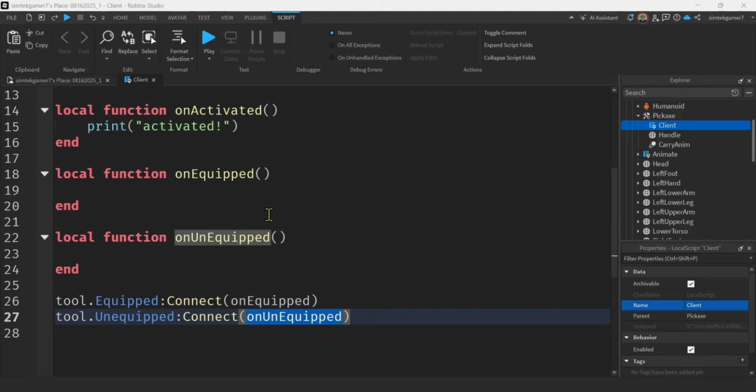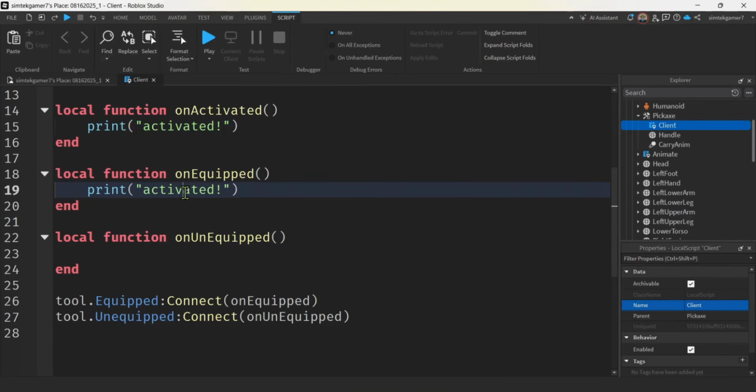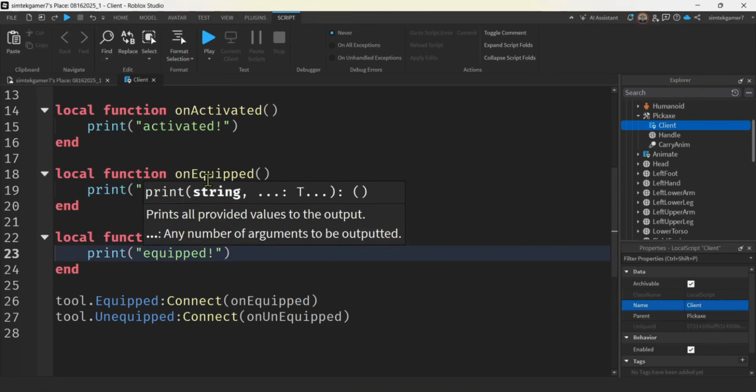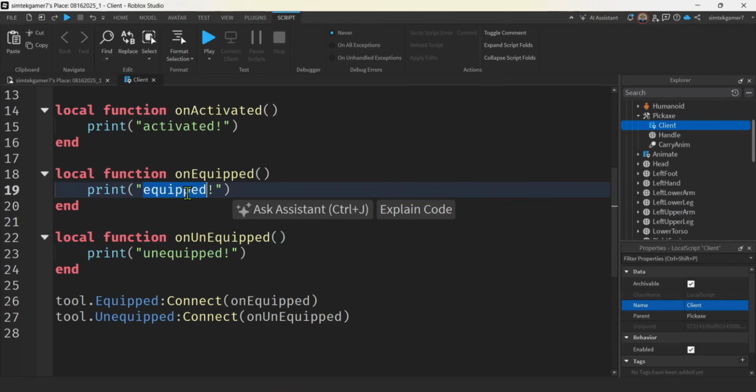Let's do a quick test to make sure that we are picking up the tool okay and putting the tool down. I am going to copy this line. So I highlighted the print activated, Control C, Control V, and then I'm going to say equipped right here, on equipped. We want to see that print out when we pick up our tool. Then another Control V, and let's call this unequipped. They don't have to be spelled right or anything, just so that you can see where they're firing when you're picking your tool up. So these are notes to you.